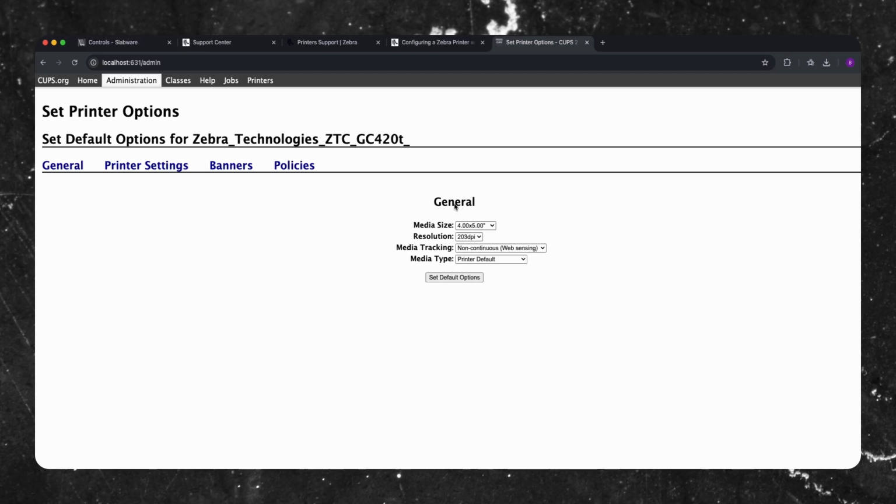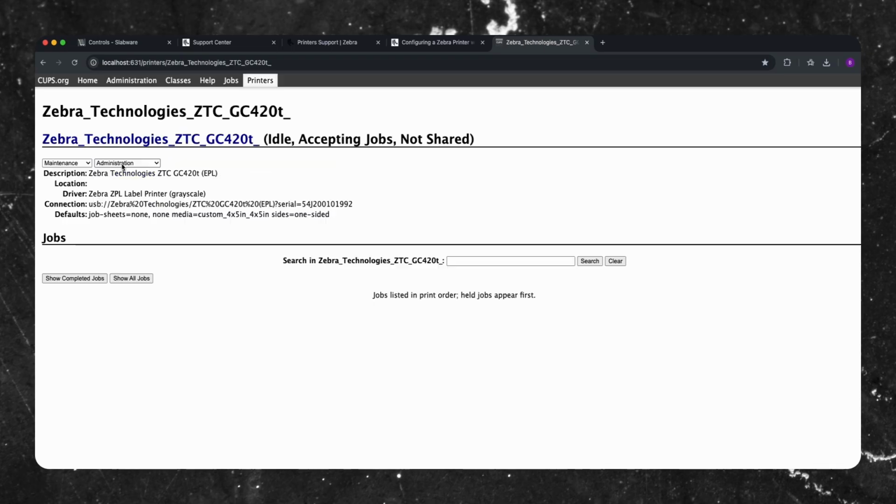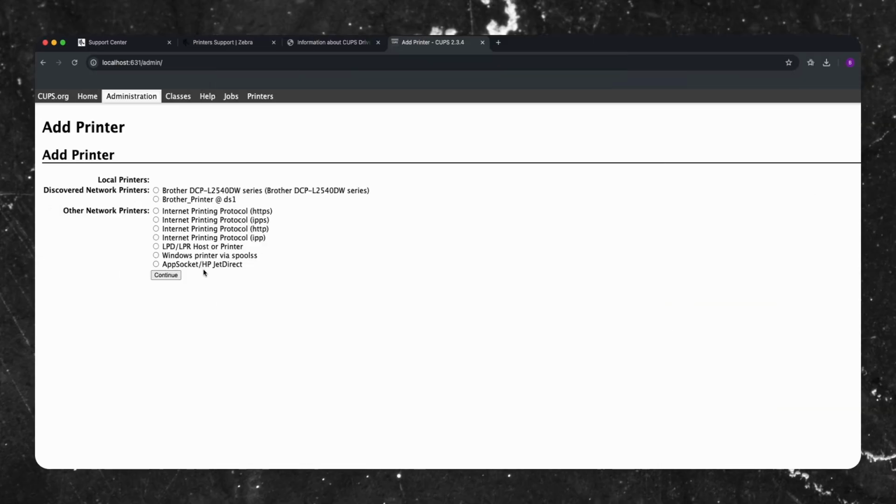Now your CUPS setup is complete. At this stage, we'll configure the printer based on the labels you want to print, and after choosing your media and resolution settings, click Set Default Options to apply them as the default. Alright, your CUPS driver is now configured and your Zebra printer is properly installed.